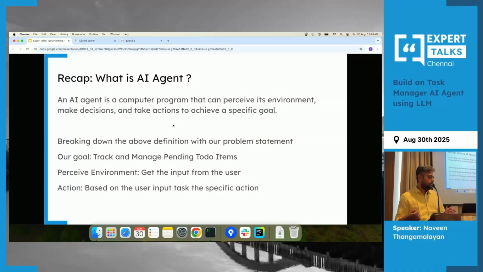The perceived environment is the input from the user, and the action is what is expected based on the user input. The AI agent will perform the specific action. If the user wants to add a specific task, it performs that action, or if the user wants the task to be completed, it does the specific action.